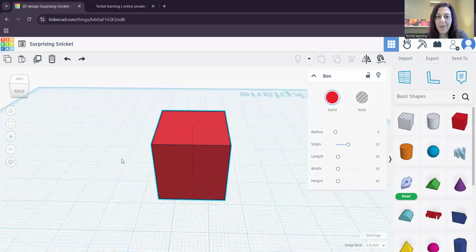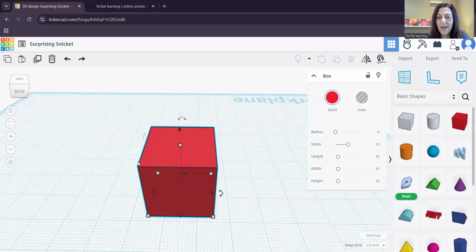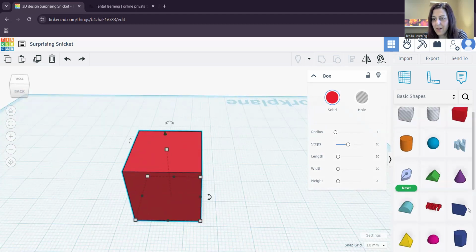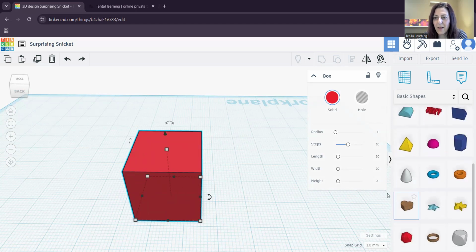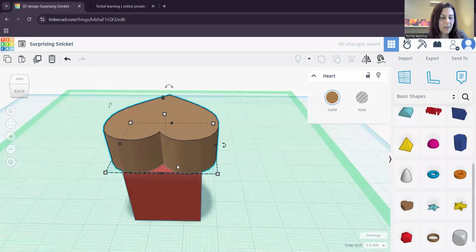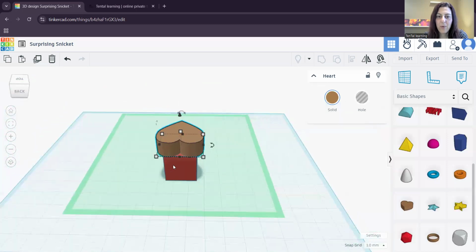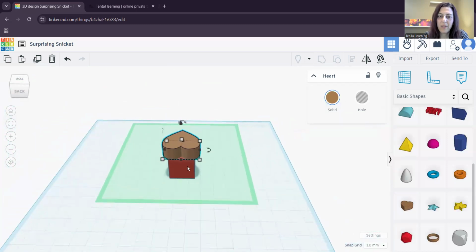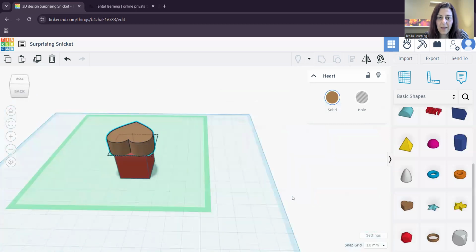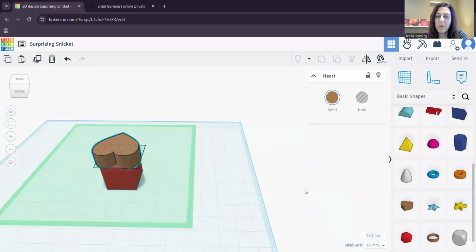So let's add some interest to this box. Let's say I want to cut a heart in on top of one of the faces. I can go here and bring the heart. I want to put the heart on top of this. And then drag and put it on top of the box. And if you want to zoom out, just scroll with the middle mouse. And if you hold down the middle button of the mouse, you can do this.